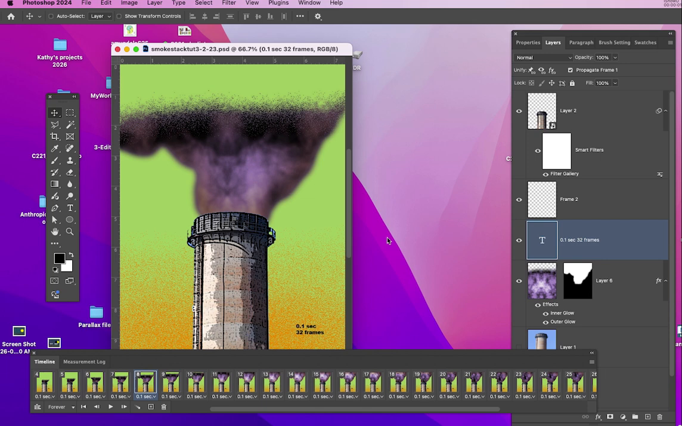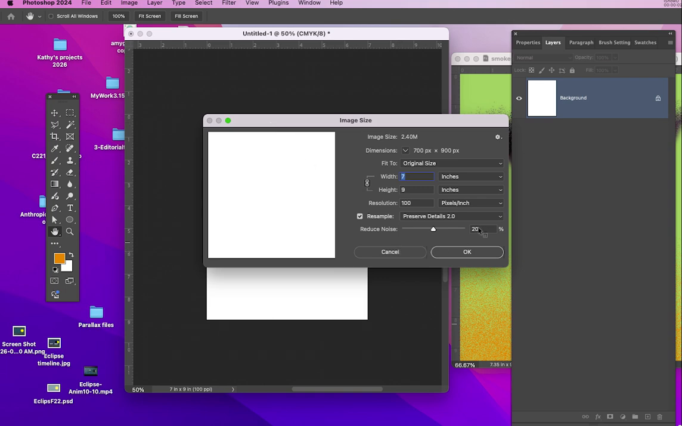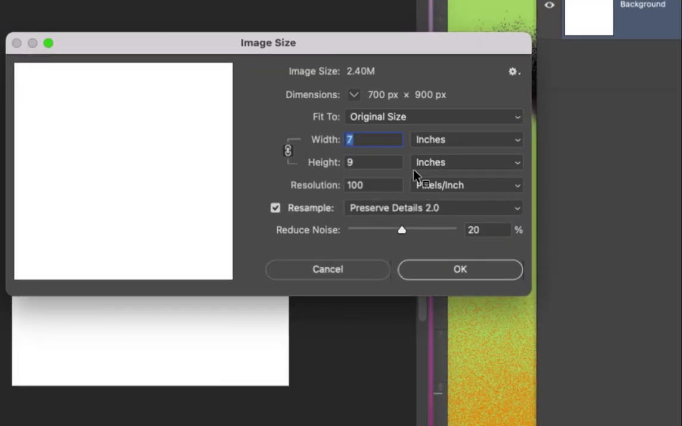In the next two videos, we're going to create this Smokestack motion graphic file. We'll begin by creating the document file. It's going to measure 7 inches wide by 9 inches high, and the resolution is going to be 100.